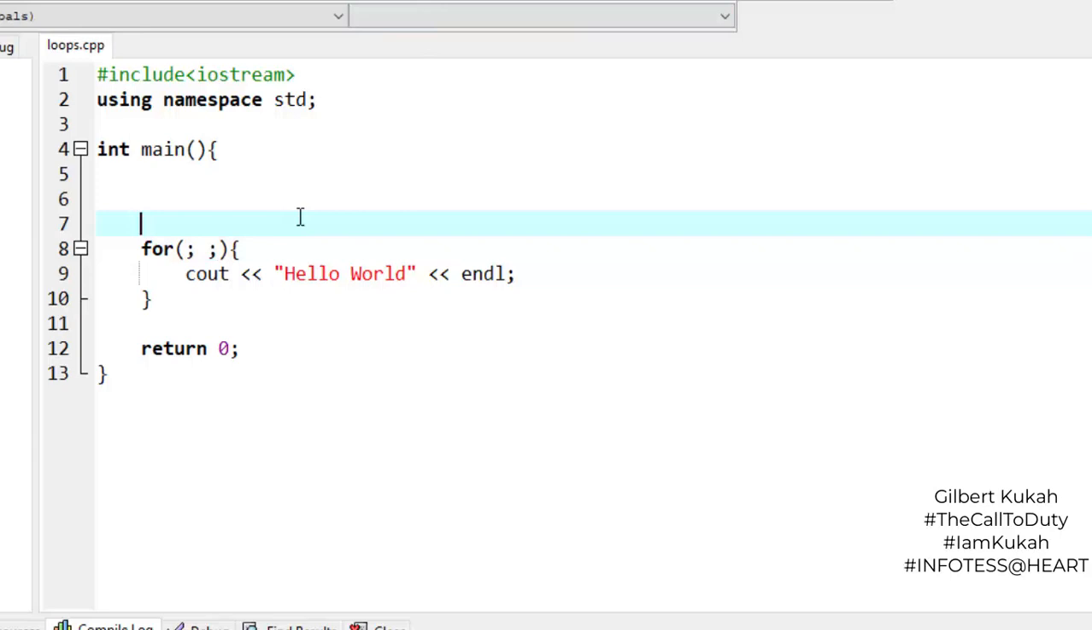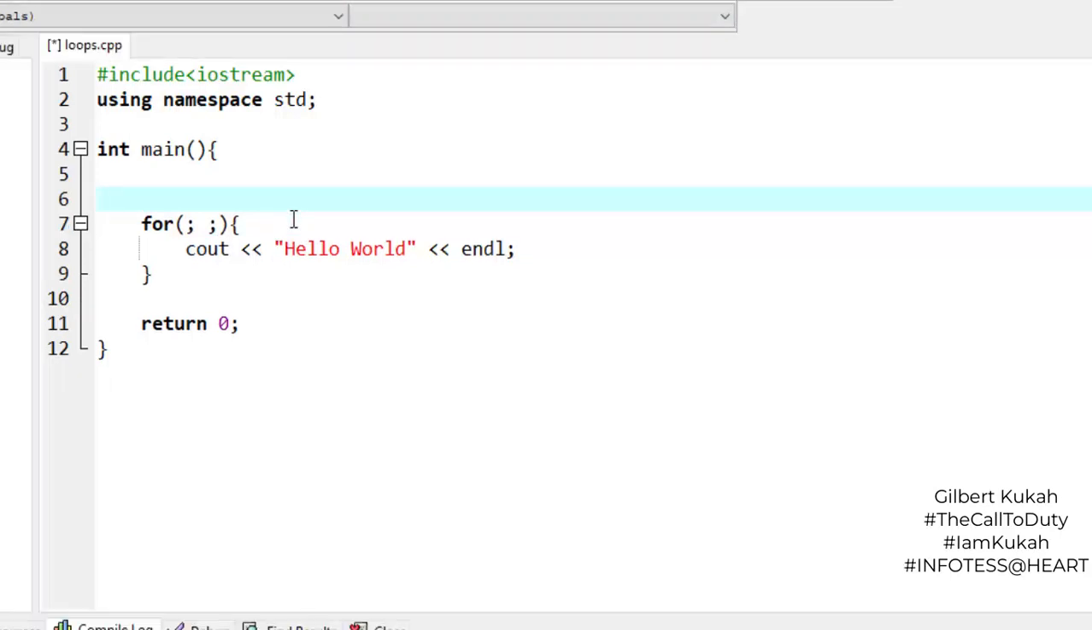Okay, that's basically it for the for loops, the while loop, and then the do while loop.